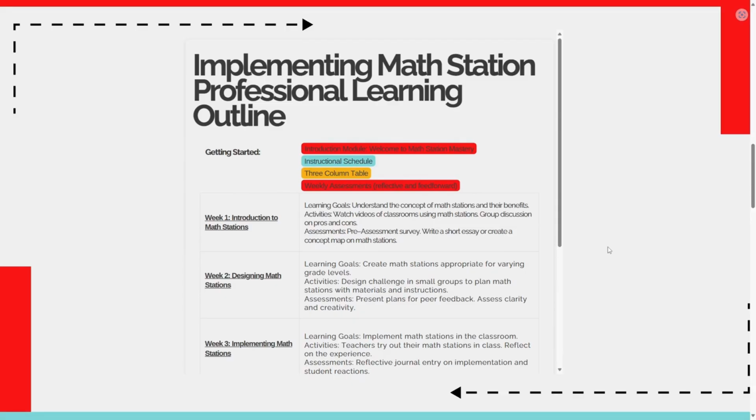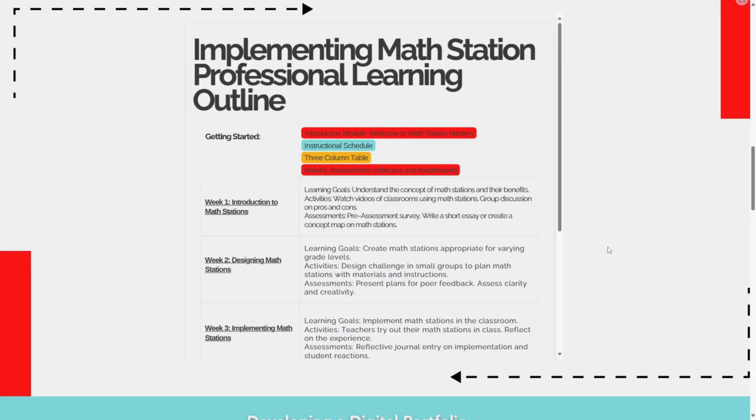Next up, the implementation outline. Let's talk about my design approach. I've chosen a blended learning approach, combining face to face workshops with digital resources. This approach provides flexibility and encourages teachers to engage in hands on activities, which is perfect for exploring math stations.